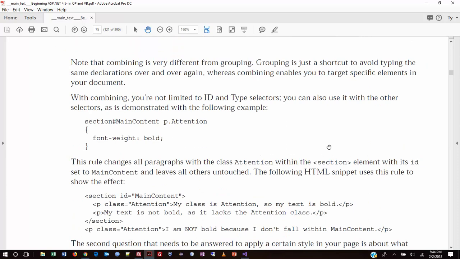And you can even drill down a little bit further. Now this gets to look a little complicated, but what it's saying is, once again, a paragraph inside section main content that's got a class name of attention. Okay. Now, you might not be comfortable looking at selectors that way because not a lot of books teach it that way, but this is perfectly valid syntax.